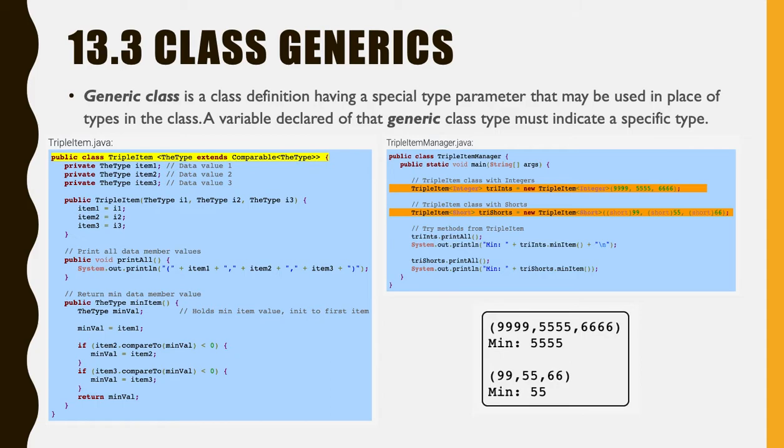An object of this class can be instantiated by appending after the class name a specific type in angle brackets, highlighted in orange here, as in TripleItem<Short> tripleShort = new TripleItem<Short>(99, 55, and 66). Each type parameter can be associated with a type bound to specify the data types the programmer is allowed to use as the type argument. This will be discussed somewhere else.